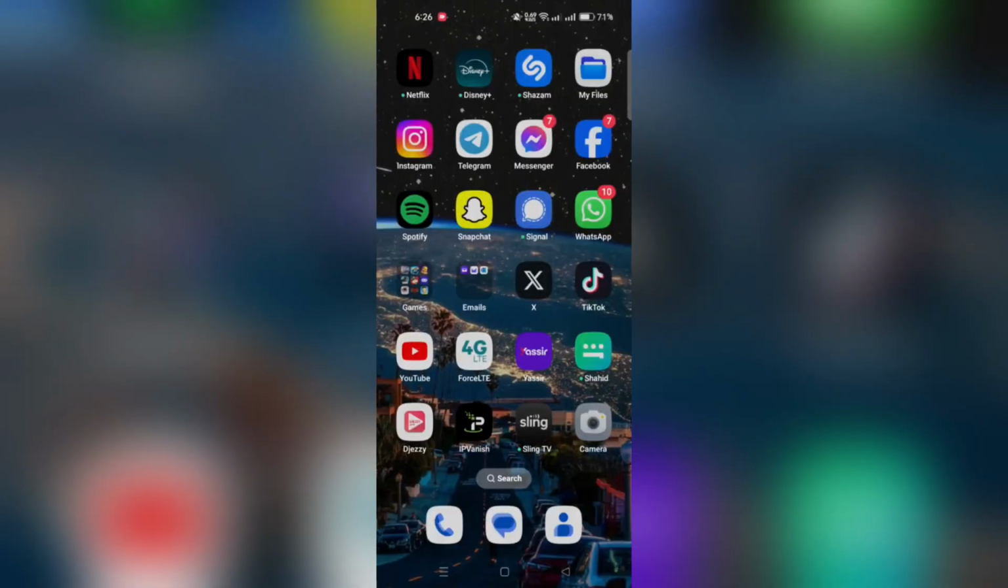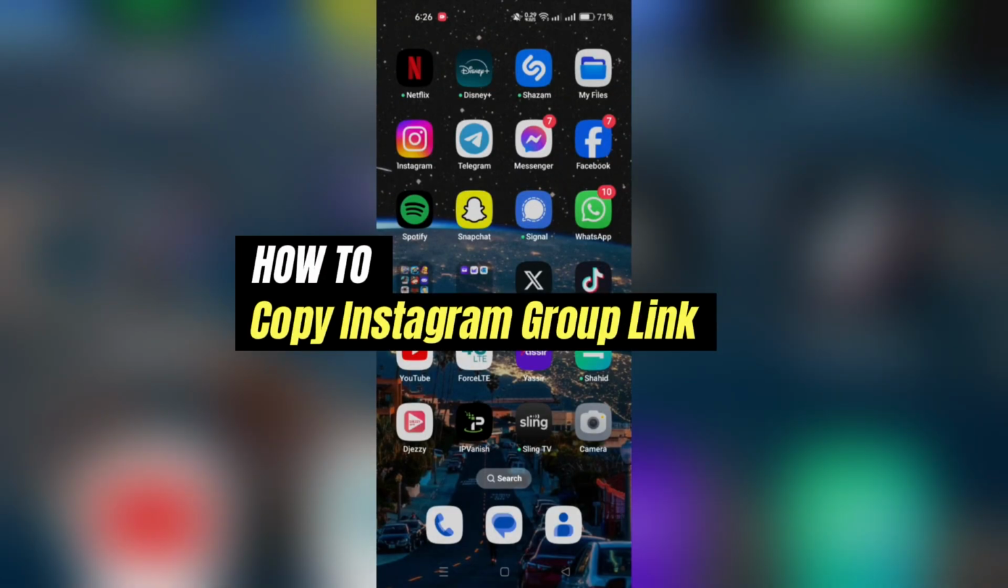In this guide, I will show you how to share Instagram group link.